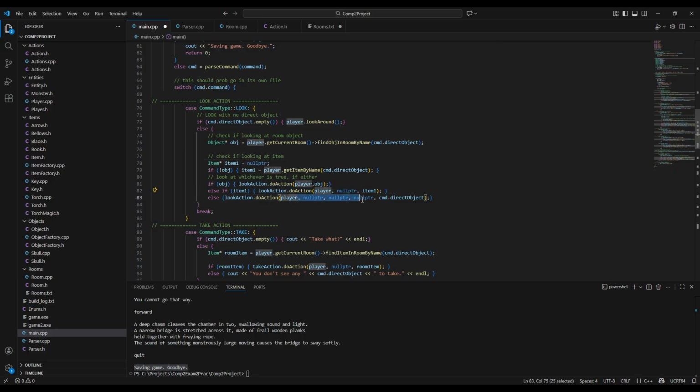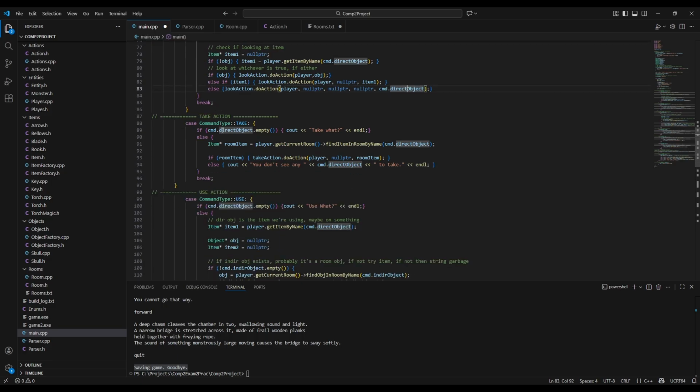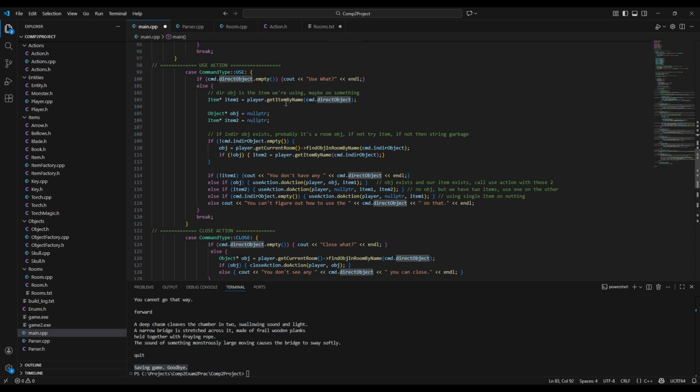And I had to do these weird calls. We'll get to that, because they're overloaded and they're virtual. There's probably a better way to do that. Else, look action, do action, and pass the player and the direct object, which could just be a garbage string. That repeats for every single action. Take action and use action have their own logic. If there's no second item, you do the same thing. Object is find object. If it's null, then you assume it's an item, and then you do stuff. If there isn't an item, you don't have an item, you can't use that, because one is looking for the room, one's looking for player inventory.